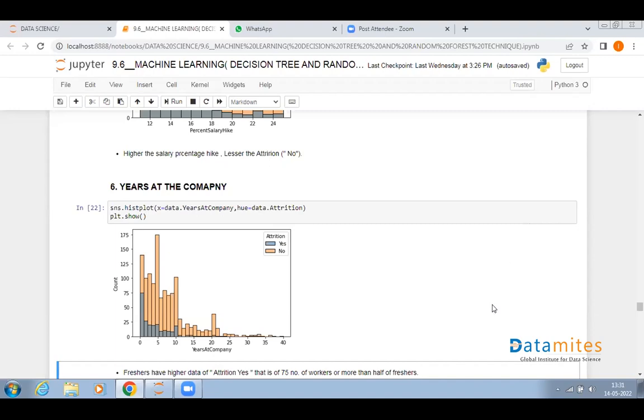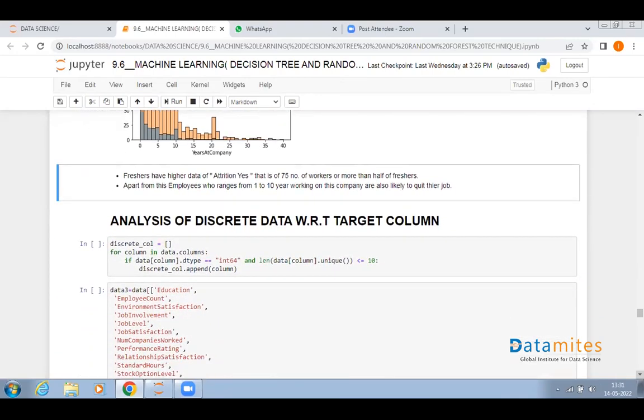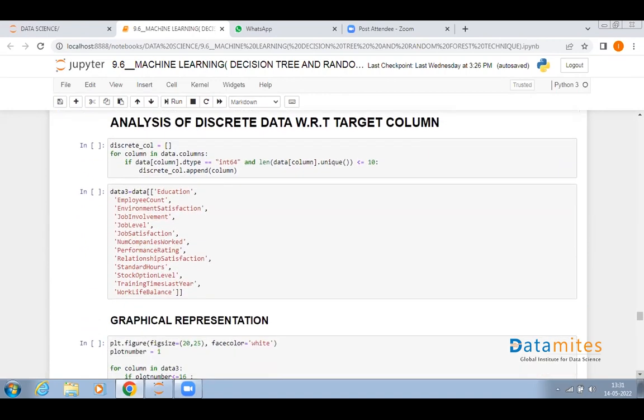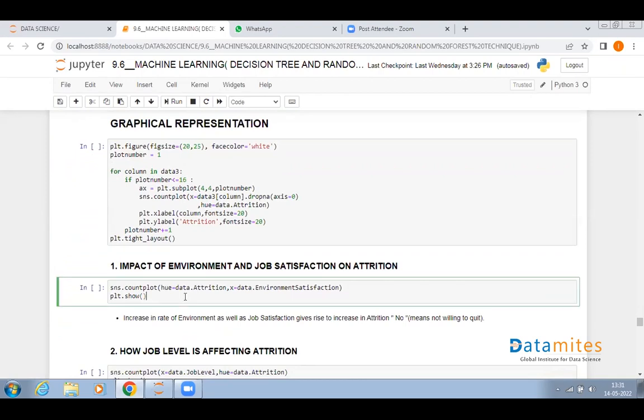Okay, so over to you, Lovely. Okay, thank you. Now let's move toward our discrete data, that is, how our discrete or numeric data is affecting our target column. So the same representation, that is, multiple in a single graph. So we have to do just this. For this, I also use a count plot.